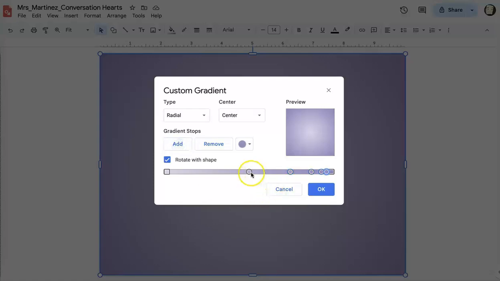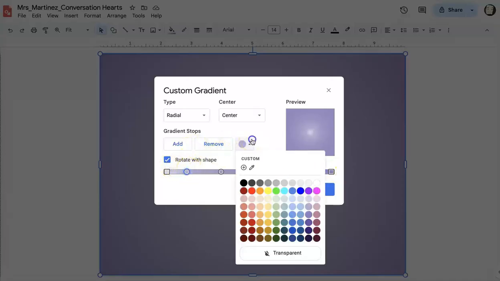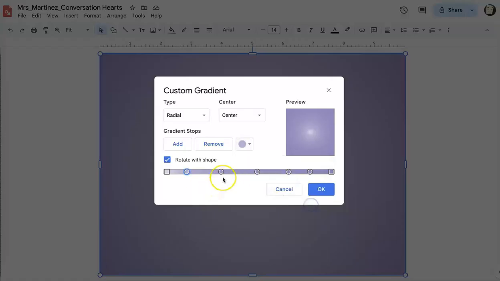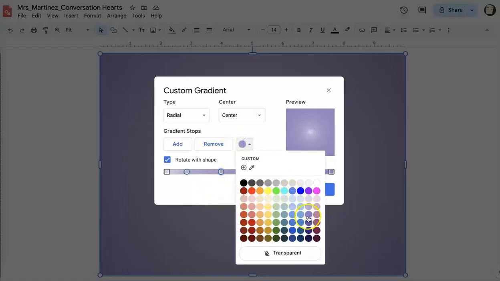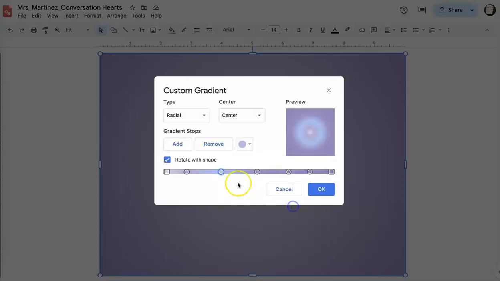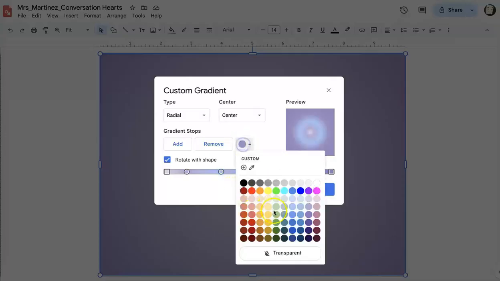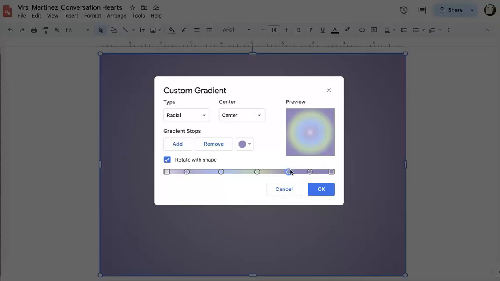In my case, I'm going to create kind of a rainbow effect with my background, a pastel rainbow to go with my conversation hearts. So I've added 5 gradient stops and I'm moving them to where I'd like them. You'll see I experiment with the colors I'm using, and I'm also clicking and dragging my gradient stops to different spots to create the exact gradient. Once I have the gradient I'd like, I'll click OK, and that gradient will be what I am using for my background.